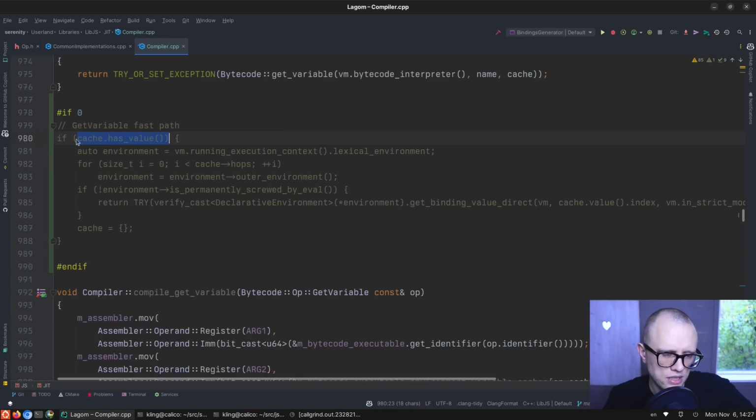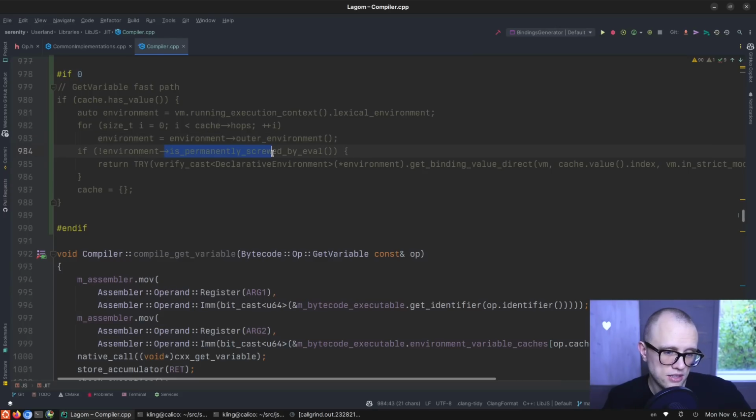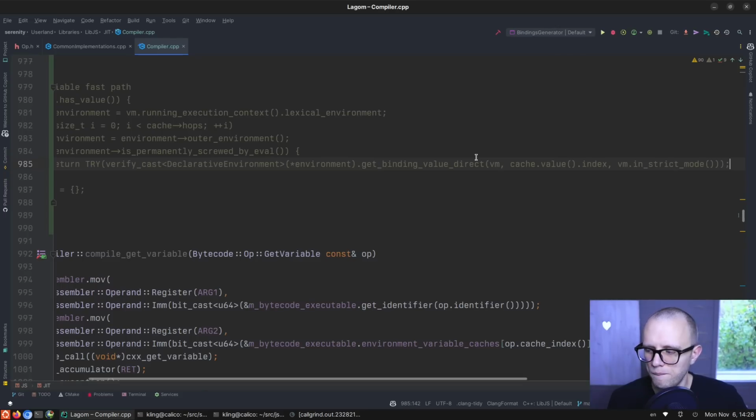But yeah, okay, so first thing we have to do is check if we have a cached value, sure. And then we have to get the current lexical environment, then jump hops number of steps in the environment chain. Then we have to check the permanently screwed flag, and then finally we have to get the binding value from the environment that we just found. Okay. Sure.